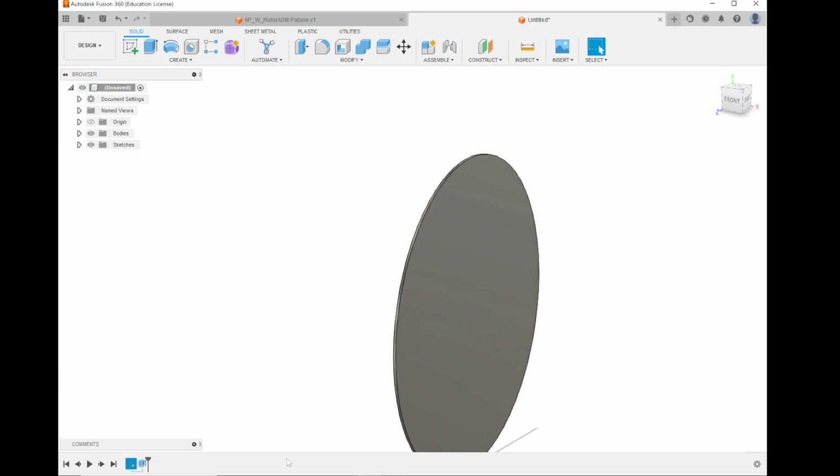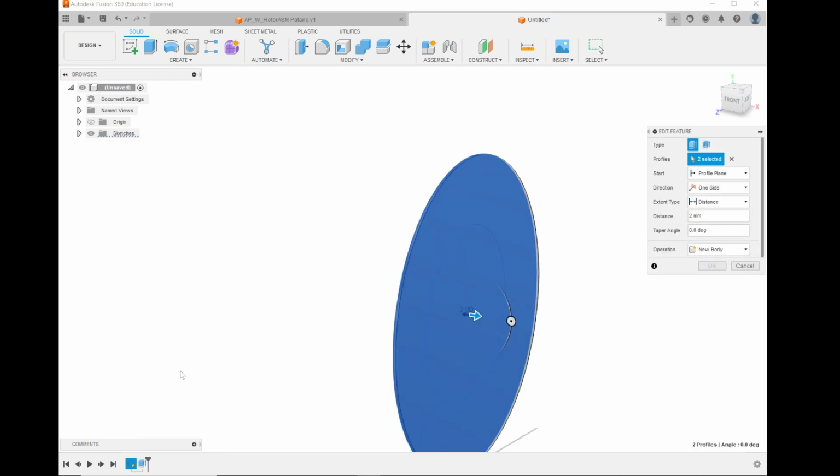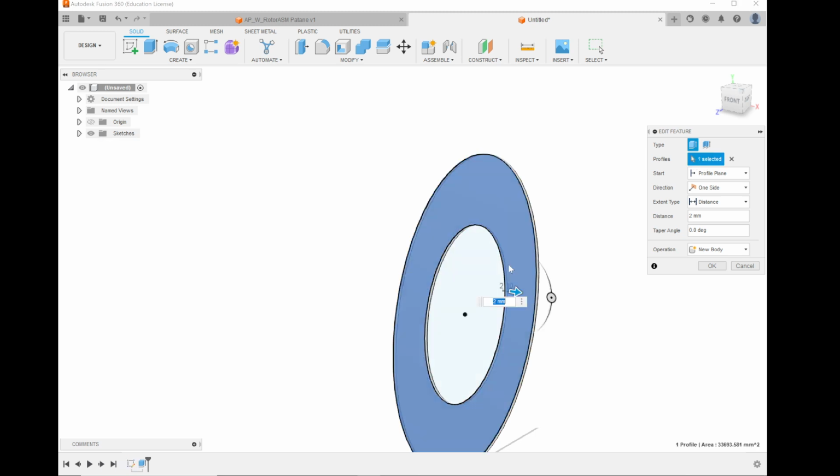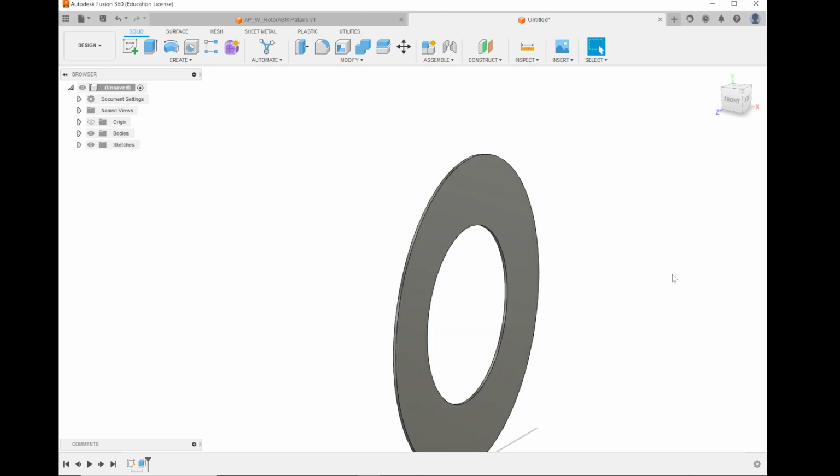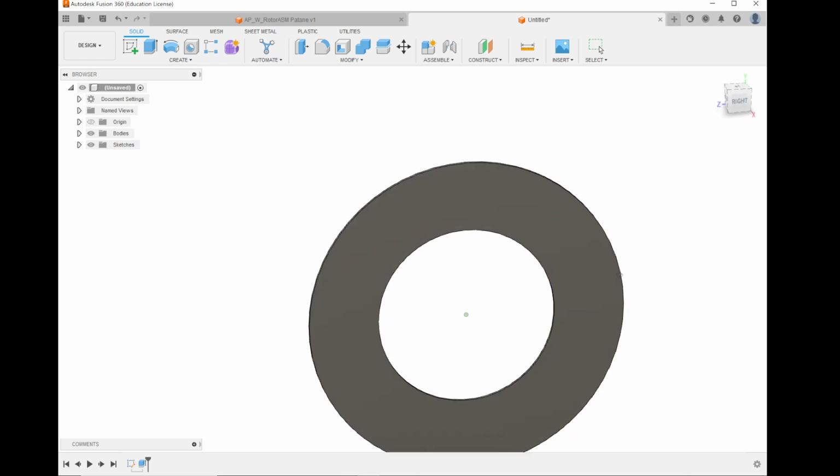I didn't do the center part. Right click, edit feature. Over here I have 2 profiles selected. I don't want 2 profiles. I don't want this middle part. Yeah, so I got this disc brake. All right, disc brake accomplished.